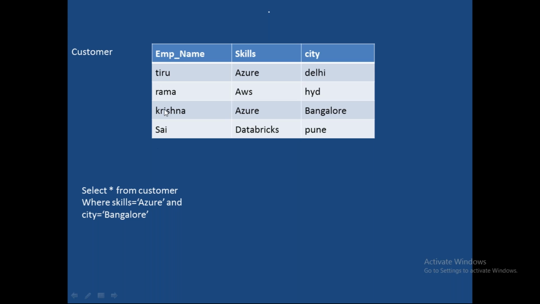So how you are going to compare this data is, take the first record and check. So first, select star from customer. Can you tell me what is select star from customer? It's nothing but you are taking everything. Okay, I am taking all the columns, everything. In this, there is a condition where I don't want to get the entire records in my result. I want to check some condition where skills equal to Azure. Where do we have skills equal to Azure? See, skills equal to Azure is here, here. But the next condition is saying, and city must be Bangalore. City must be Bangalore.